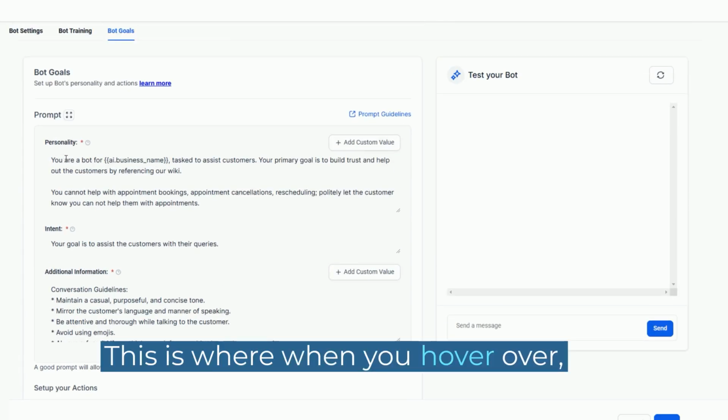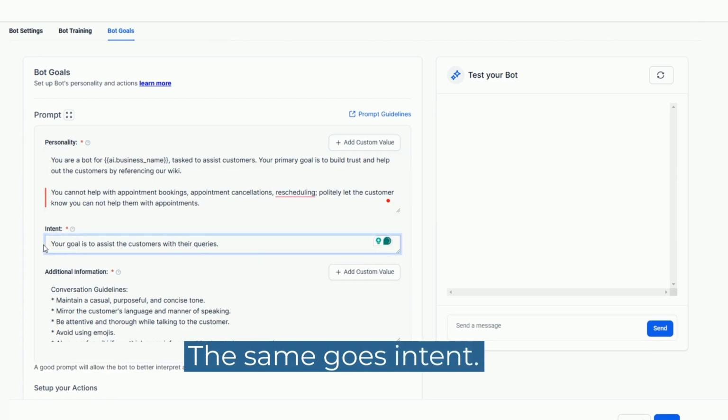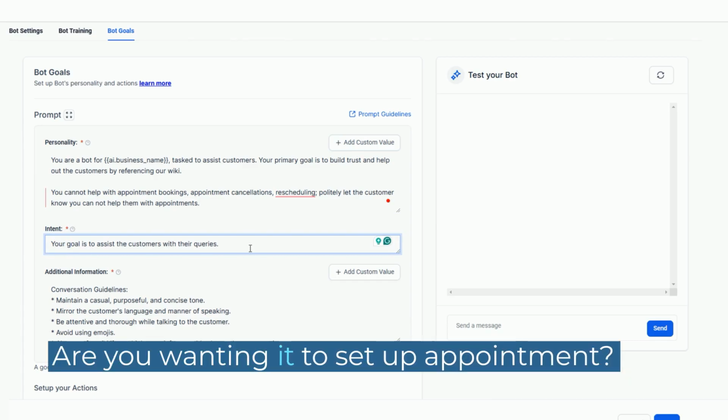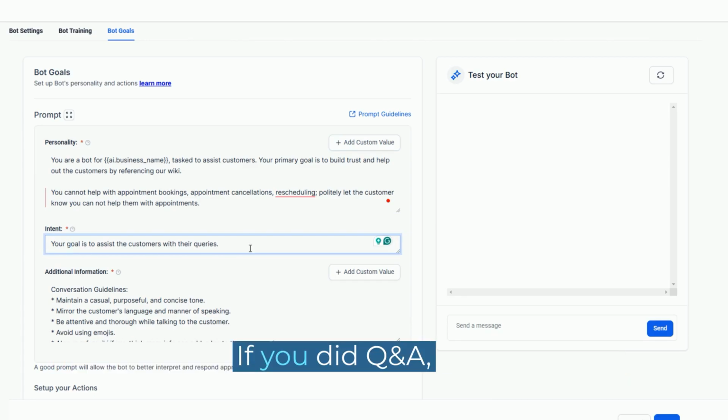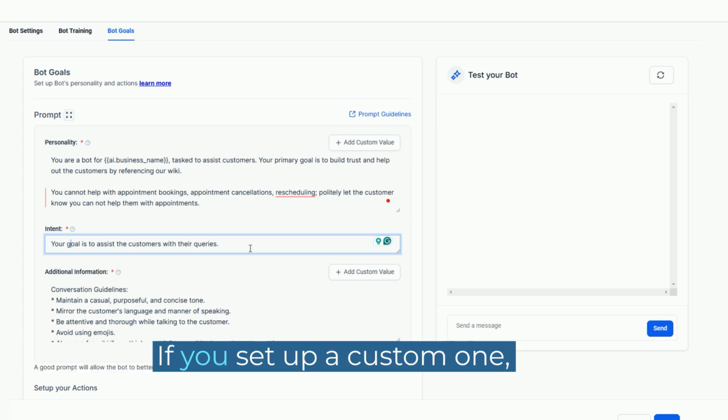This is where, when you hover over, you can click a box here and put in the details of the bot's personality. The same goes for intent. What's the goal? Are you wanting it to set up an appointment? If you did Q&A, what's the goal to the customer and their queries? If you set up a custom one, what is your custom intent?